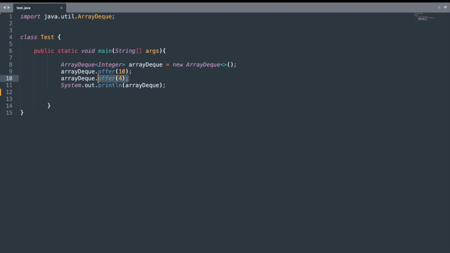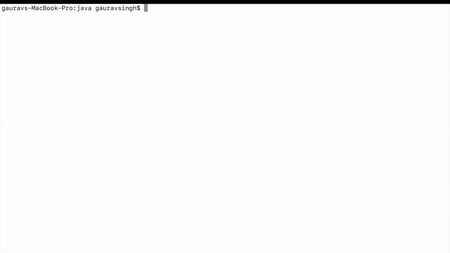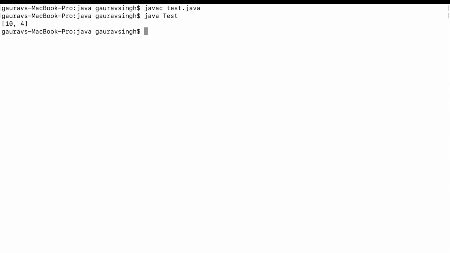So let me run the program and let us verify the output. Now let us compile and execute the program. So let me run it. And here you can see we have the output 10, 4.